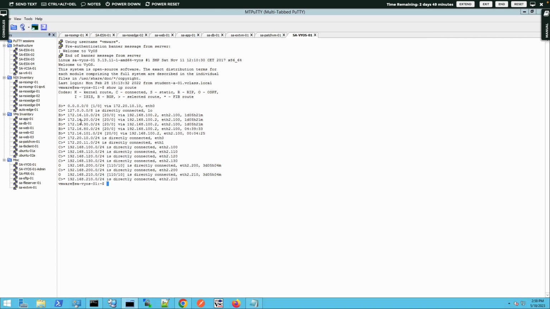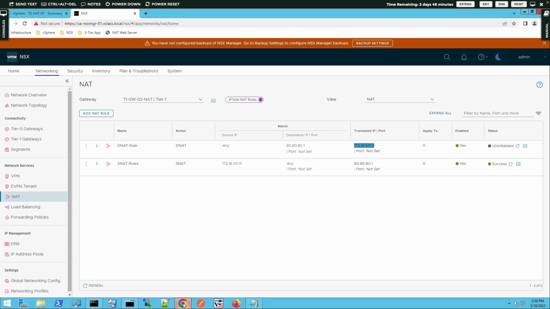But we advertised NAT routes from the Tier 1 gateway, right? We did. But what didn't we do? Stop and think about that for just a second. What did we not do as far as routing goes related to that NAT gateway? As you're thinking about it, if you start thinking about the Tier 0 gateway and route redistribution, you're absolutely right.